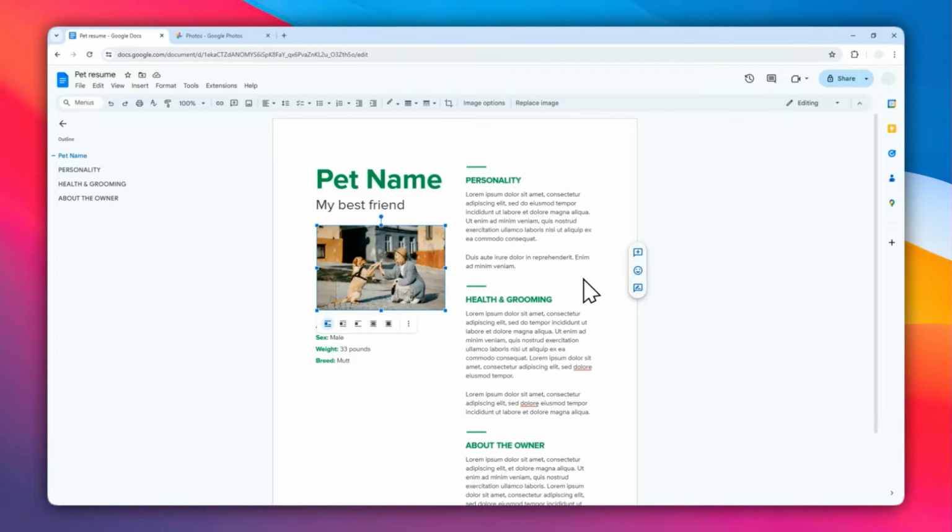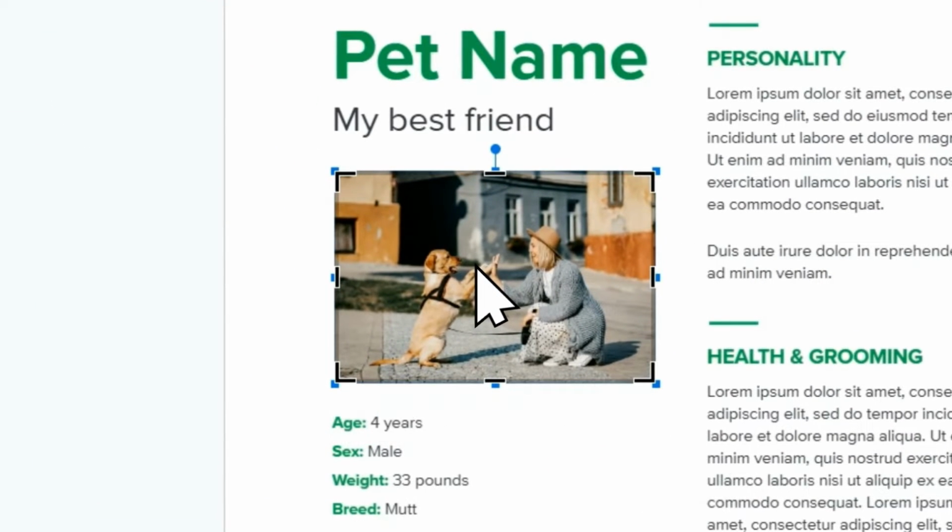Okay, I have this photo, which is essentially the same photo as before, but I just don't want to reveal the person here. I just want to show the dog in the frame. How do you do that? Well, you must double click on the image to reveal the crop menu, like this.